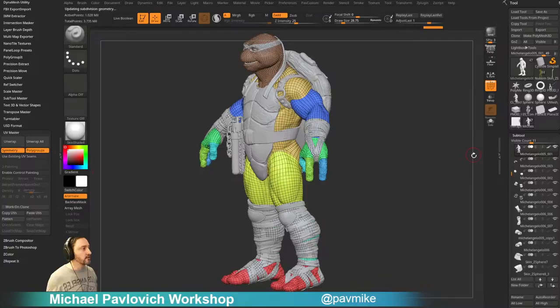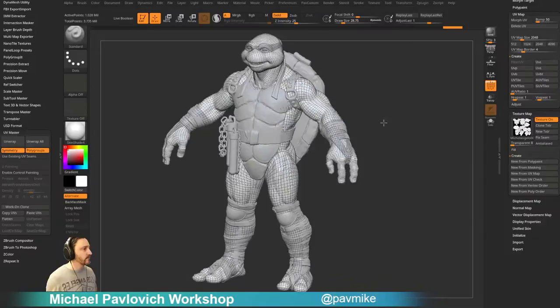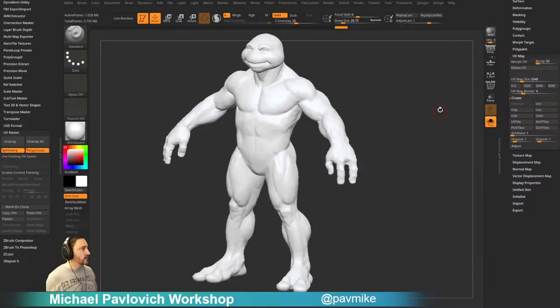So now we got UVs, and if you want to test that, we can go in here to create, new from UV check, make sure we don't have any red on there, which would be overlapping UVs, and you can see your UVs on here. So we're going to turn that texture off, and solo mode, and startup material, and poly paint off.